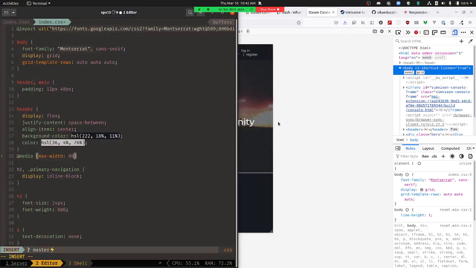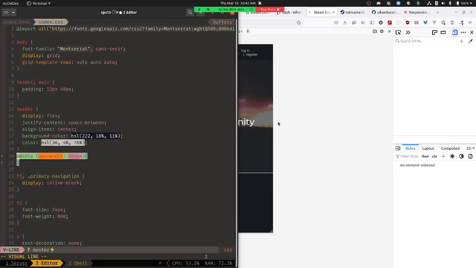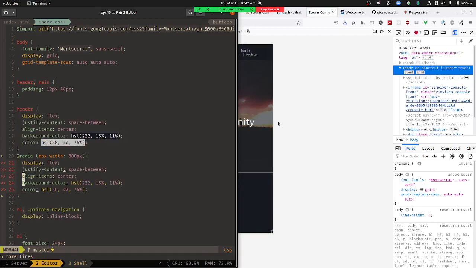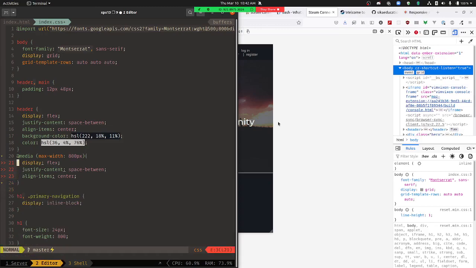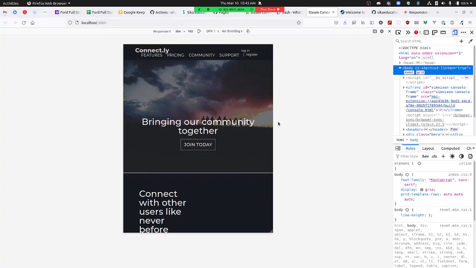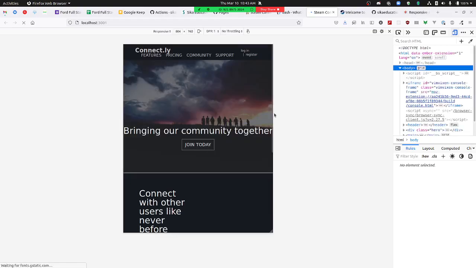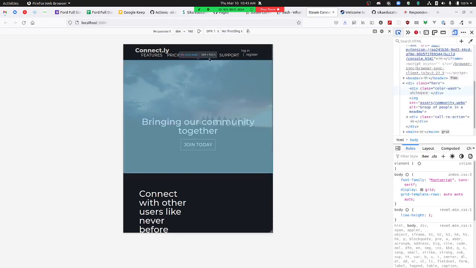So at a max width of 800, anything that I put in here is going to get overridden. I could put all these in there. Which of these do I want to override? Probably not the colors. Probably all of this. So I could say that I want the flex flow of this to be column instead of row. What does that do? Maybe nothing.